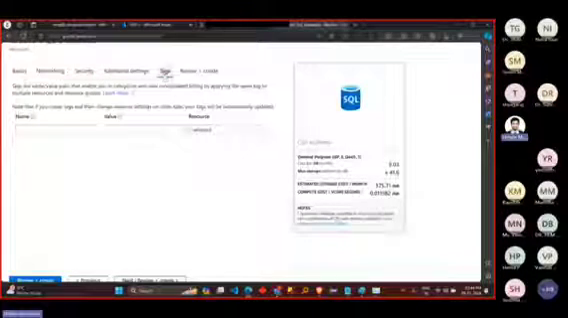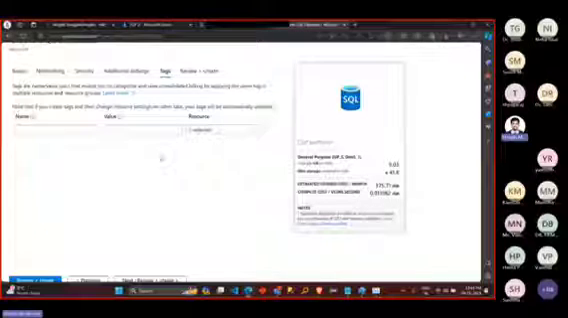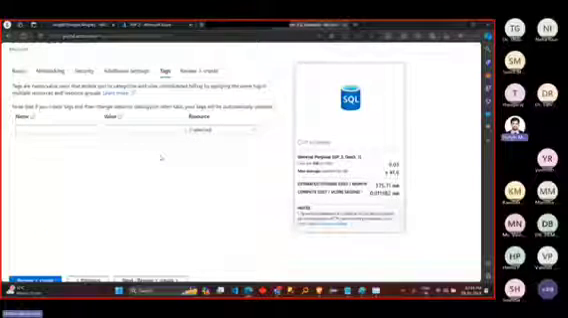Okay, you can see the tags option. So can anybody tell what is the use of tags? Tags are common for all resources, right? What is the use of tags?